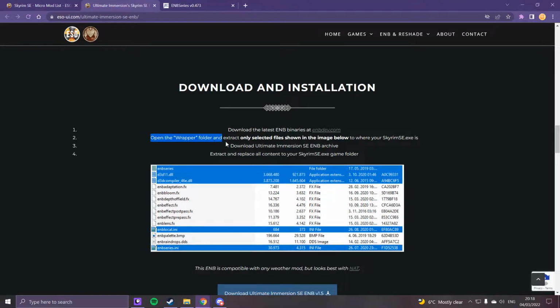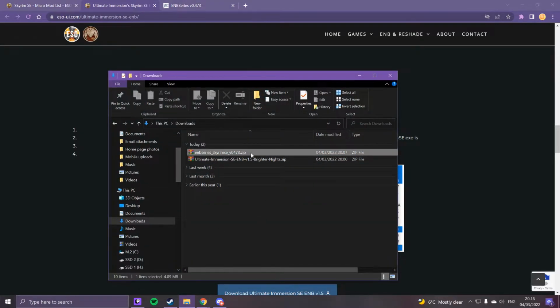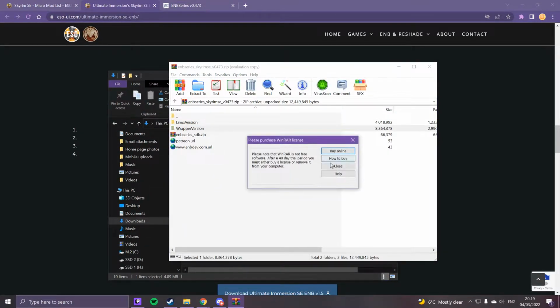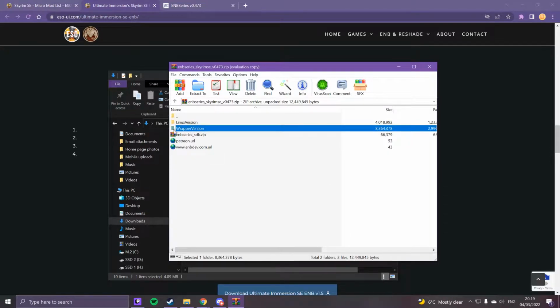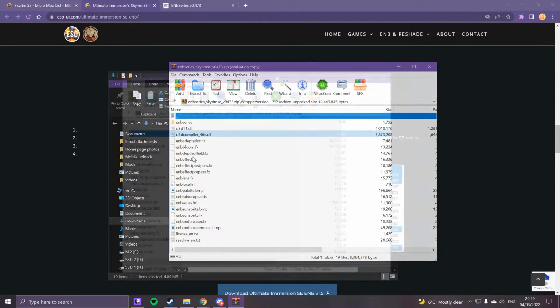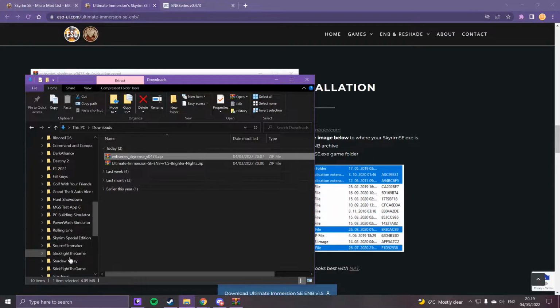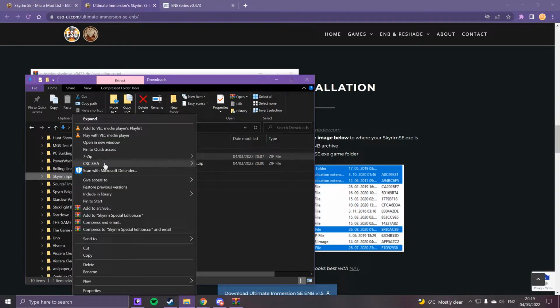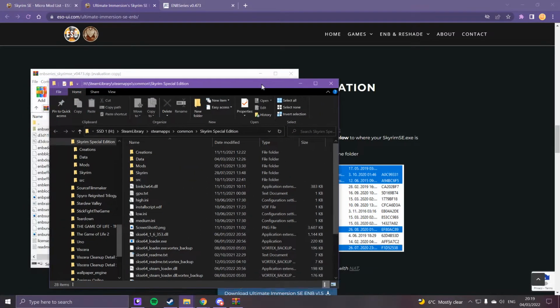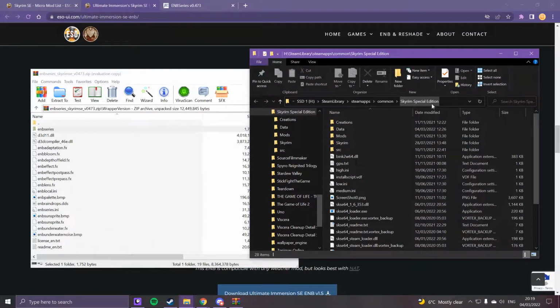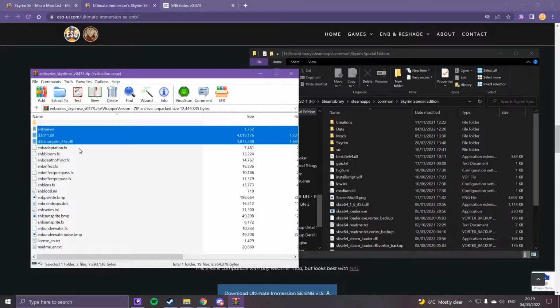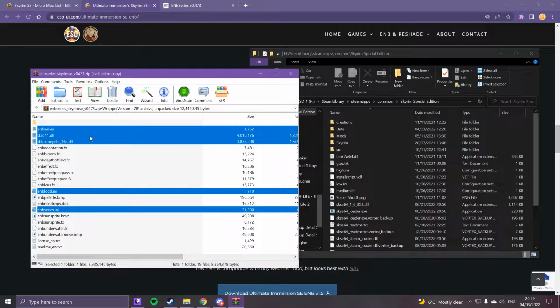So, secondly, we need to open up the wrapper file. We just double click on the image series, double click on the wrapper, ignore that, and then we need just that open for now. Then I'm going to bring up my Skyrim Special Edition folder where the executable is. I know where that is on my PC, but if you don't know, you can use Steam and browse local files through Steam. Then we're just going to highlight the files that I highlight.